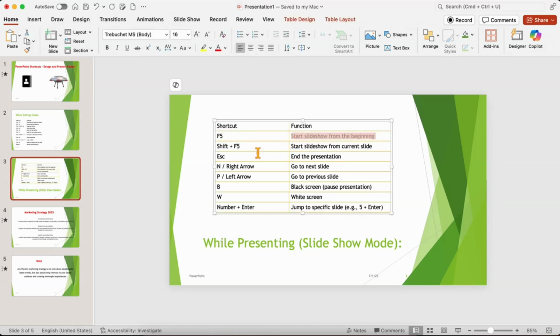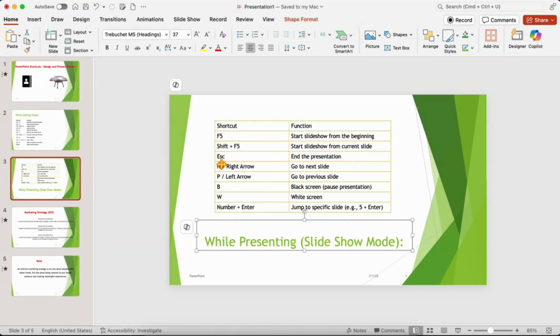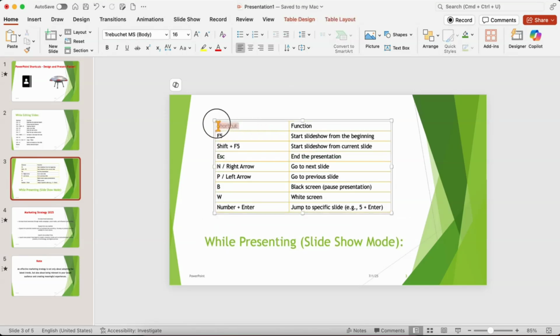When it comes to delivering your presentation, there are also specific keys that can help you manage your slideshow more effectively. Pressing F5 will start your presentation from the beginning. This is especially helpful when you're practicing or presenting from the first slide. If you want to exit the slideshow at any time, simply press the Esc key to return to the editing view.